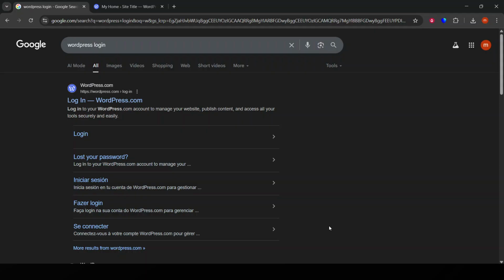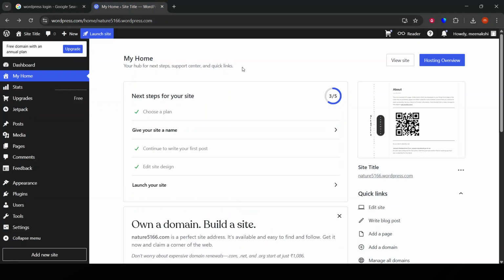First, you'll want to log into your WordPress dashboard. If you're not sure how to do this, just navigate to your website's URL and add wp-admin to the end of it. On the login page, enter your username and password to access the backend of your site.